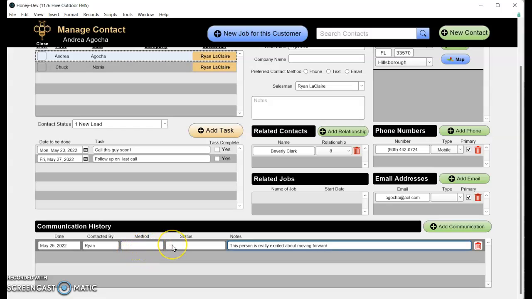These are not required to be filled in. This is purely for your information so that you can have a history of what has happened, what communications took place, and these will be in a descending order from the most current backwards.